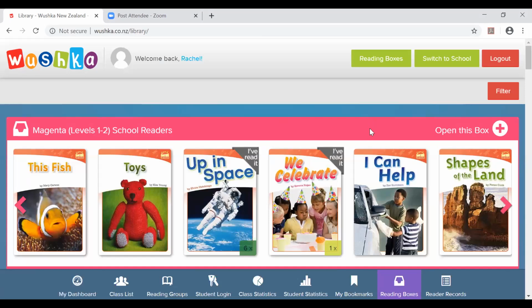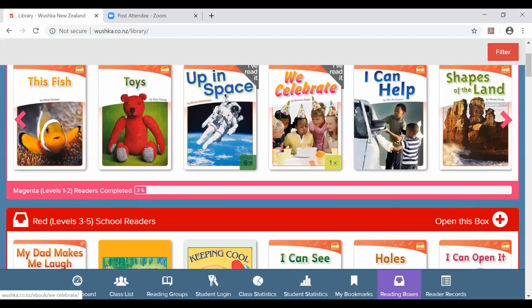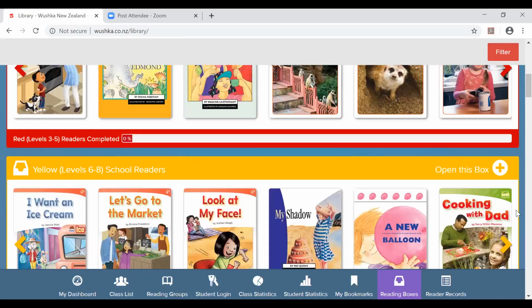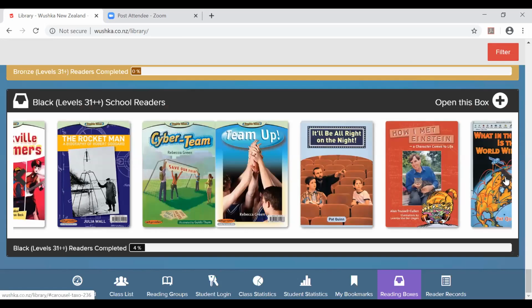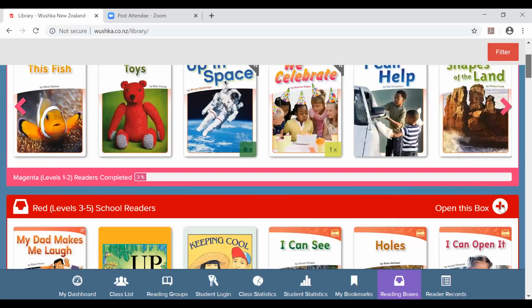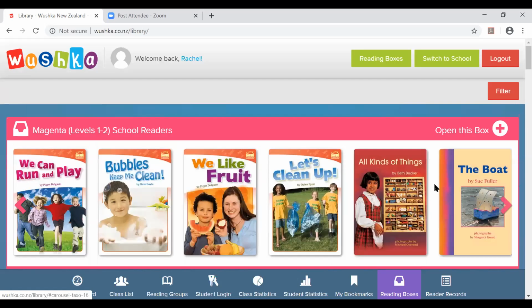So as you can see, using that ready to read colour wheel, they're organised in your coloured reading boxes from magenta all the way down to your 31++ black box, and you can just scroll through. You can open the box and scroll through that way, and they're all in each of their levels.